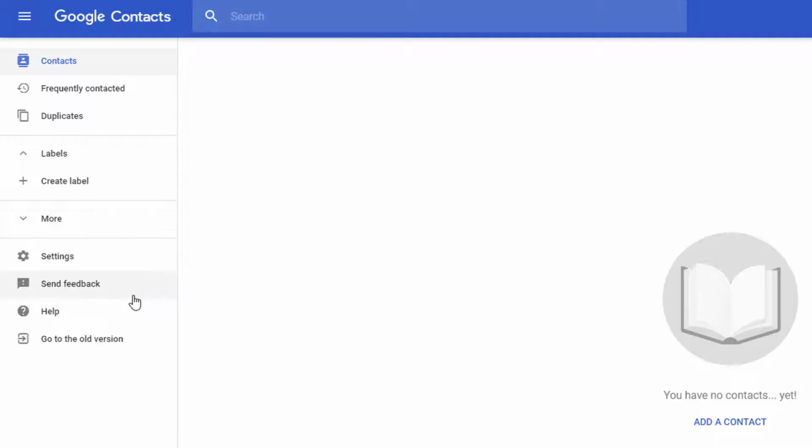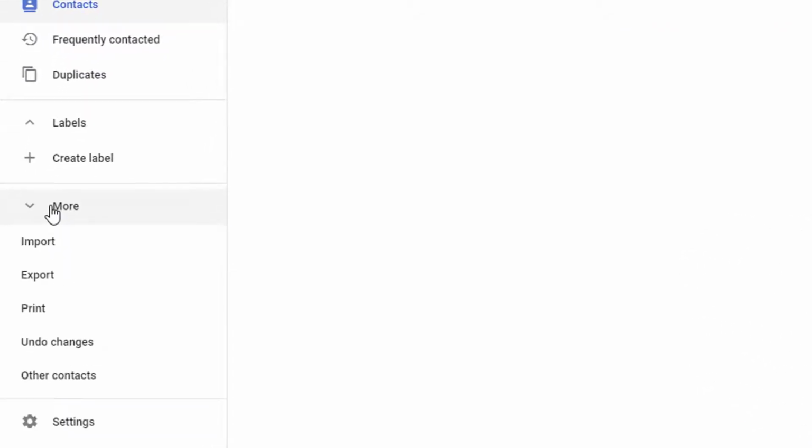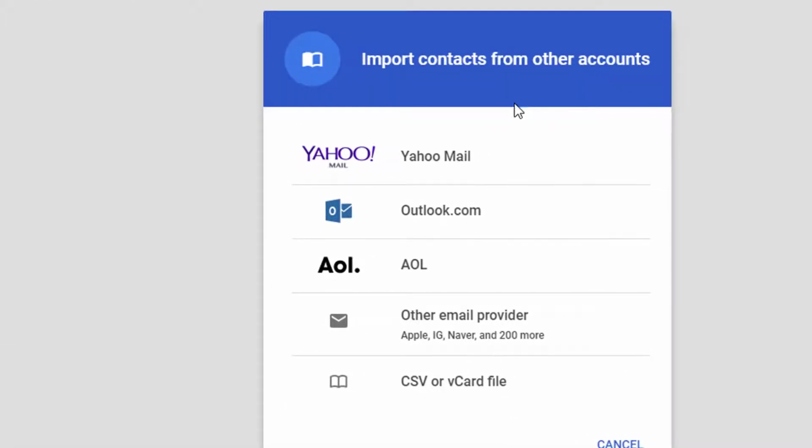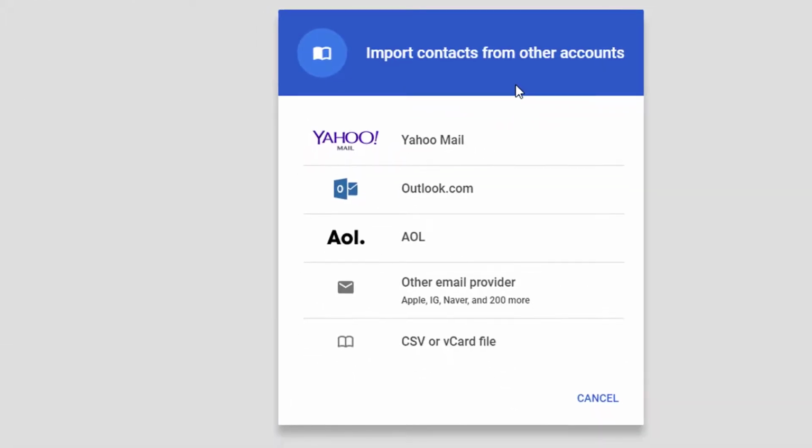So let's start by going to more, and you'll see here we have the options to import, export, print, and so on. I'm going to hit import. Import contacts from other accounts, so from Yahoo Mail, from Outlook, from AOL, other email providers such as Apple, Naver, and 200 more, and CSV or vCard file.